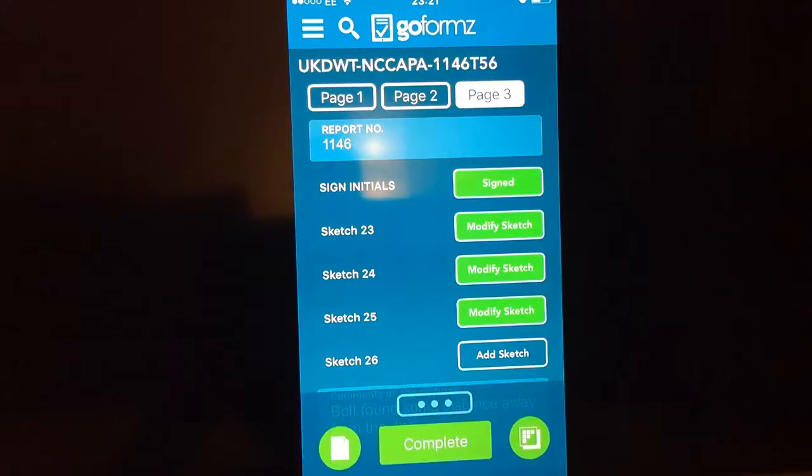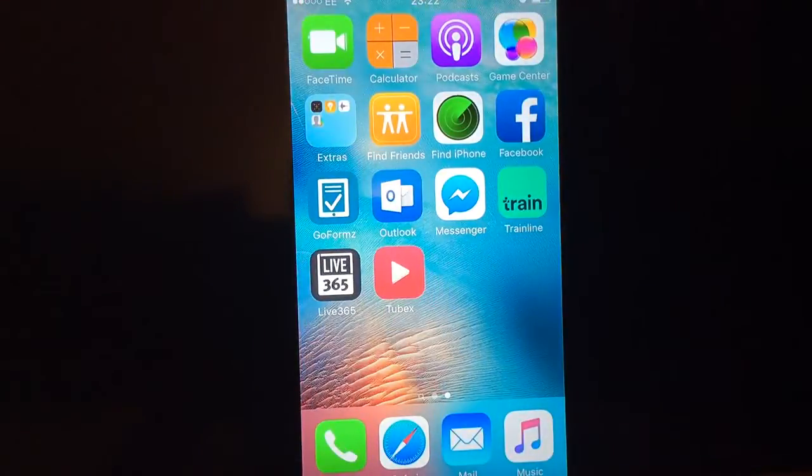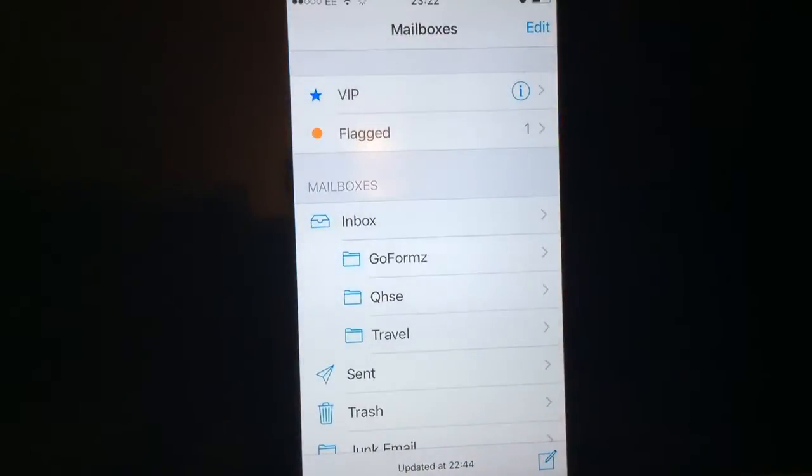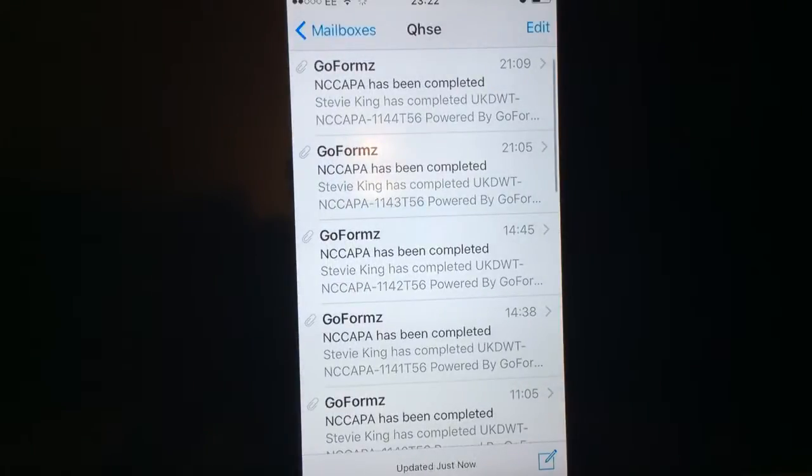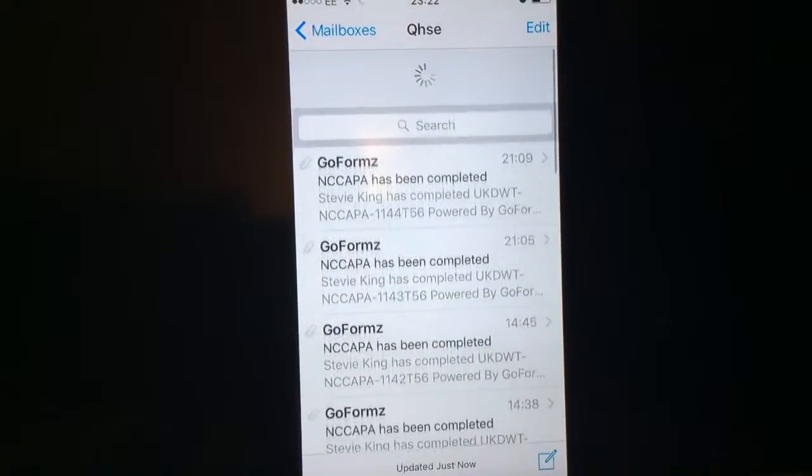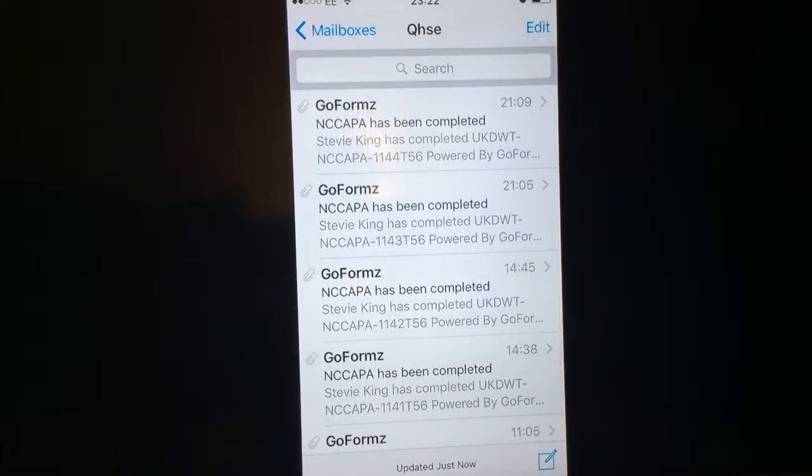So all we need to do now is complete the document. That's it done. If we go into our QHSE folder, we should find that document arriving sometime soon, because it's now being generated in an email system and will be emailed automatically without any further user input. But here's one I've prepared earlier.